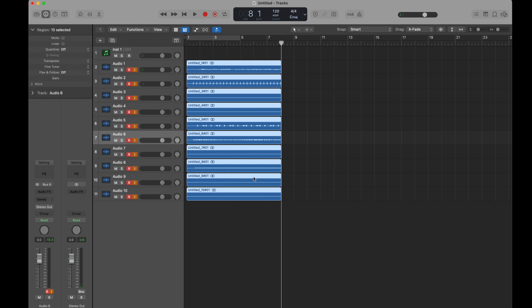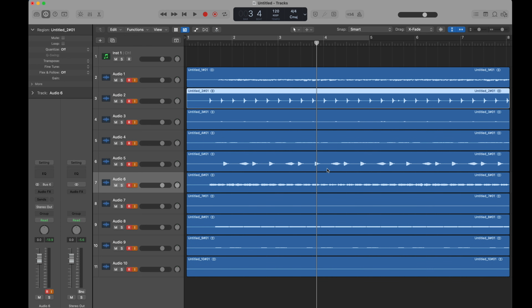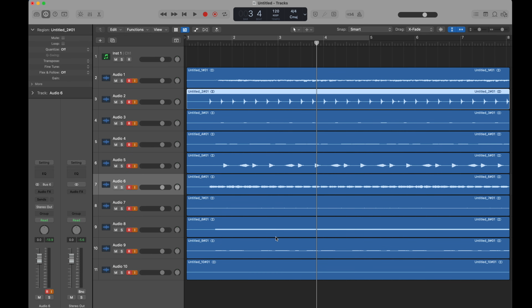Pretty cool stuff. So now you have all of your tracks. All of your tracks from your project were just recorded individually on your DAW. That's how you set up recording multiple tracks from the Digitakt into your DAW.